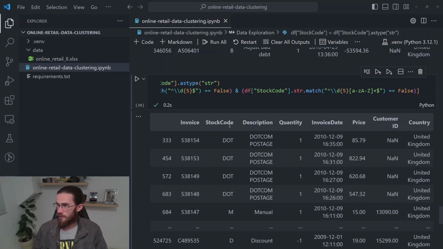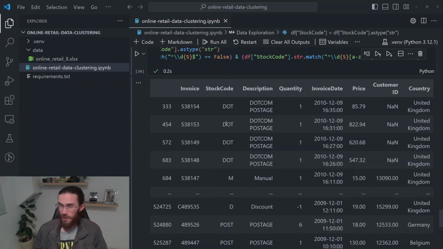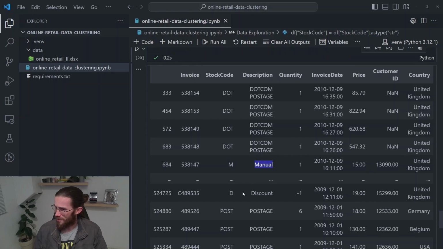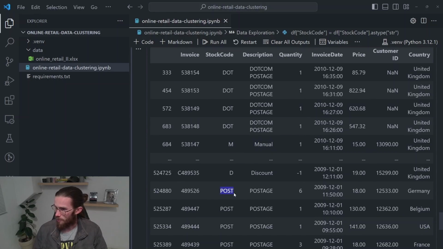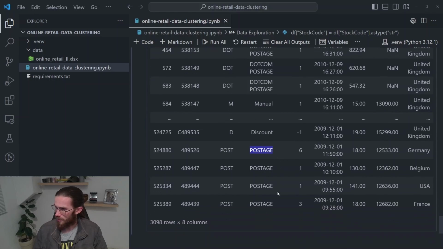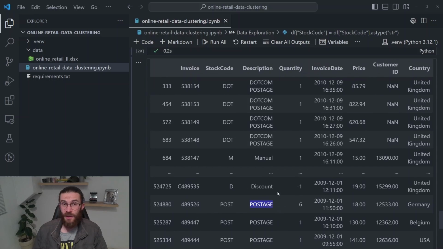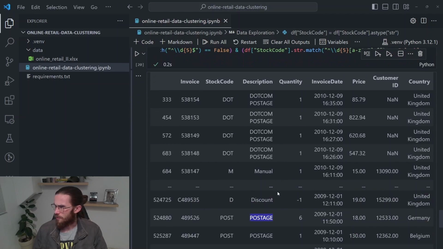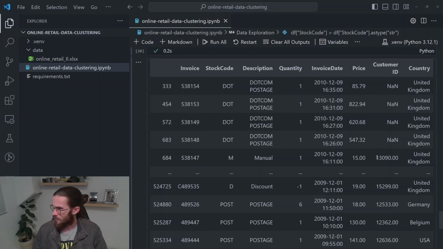And as it turns out, we do get some funky looking stock codes over here. So we've got this dot over here for .com postage, an M for manual, D for discount, and a post for postage apparently. So it looks like we got a lot of stock codes that do not follow our pattern, and uniquely it looks like some of them have null customers and some of them do have customers over here.